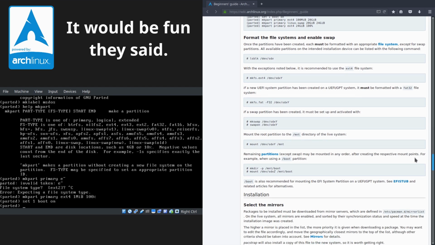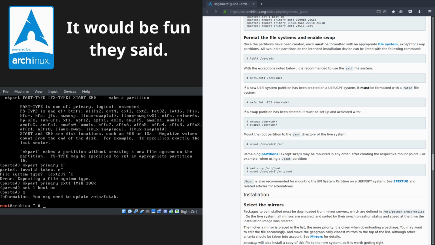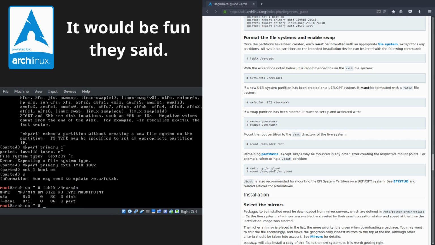Alright, format the file system and enable swap. I'm gonna do this. Okay. So, once the partitions have been created, each must be formatted with the appropriate file system, except for swap. Alright, well, we'll quit out of here. Alright, so all available partitions on the intended installation device can be listed using that command, lsblk, and /dev/sda, which would be ours. And let's see what it says. sda, okay, so one 8GB partition is available.